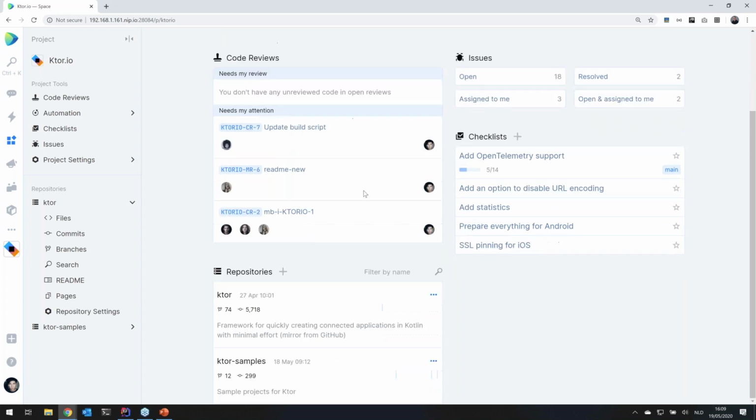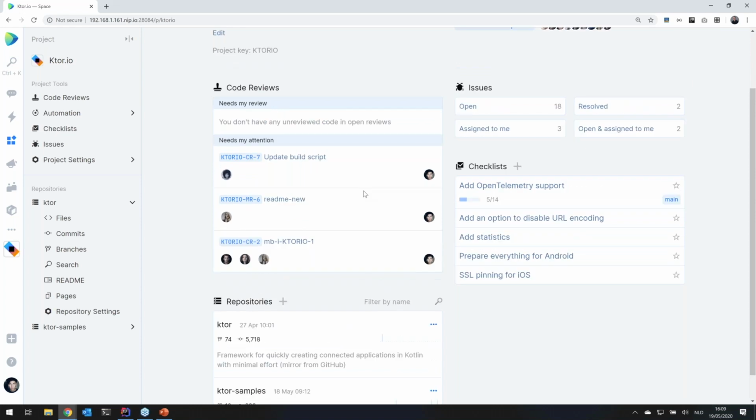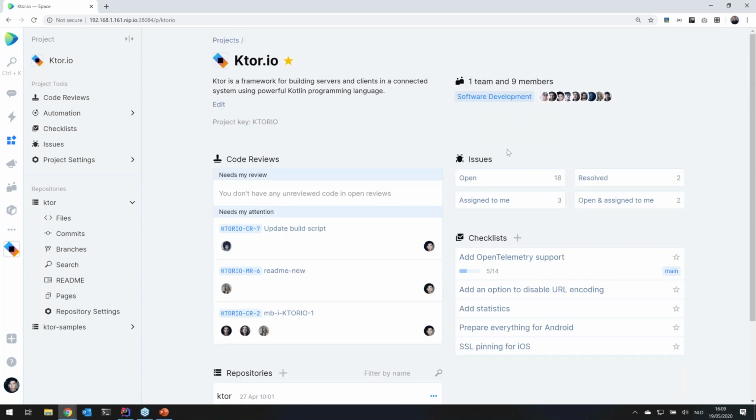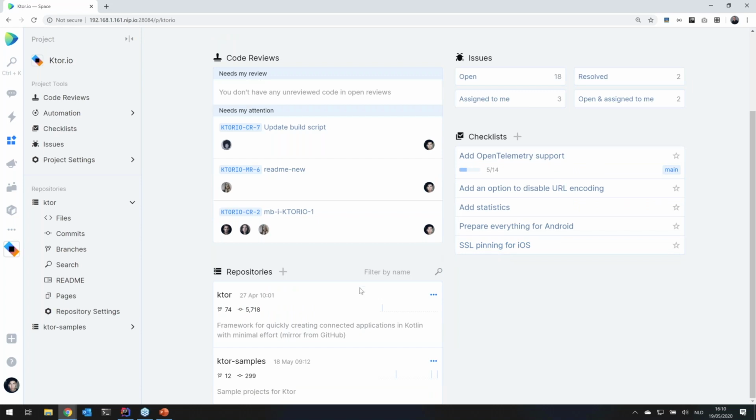We can see the repositories that we can work with as software developers. We can see issues, we can see checklists, and so on. I'm going to dive into all of those in a little bit, but let's first maybe start with the developer focus and look at what repositories can do for us.